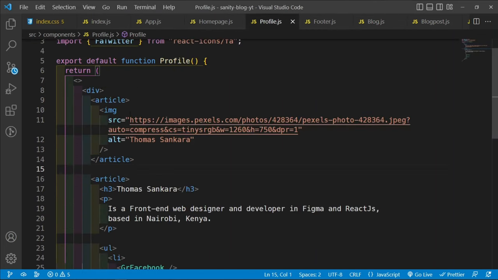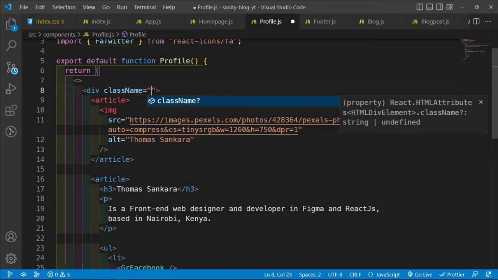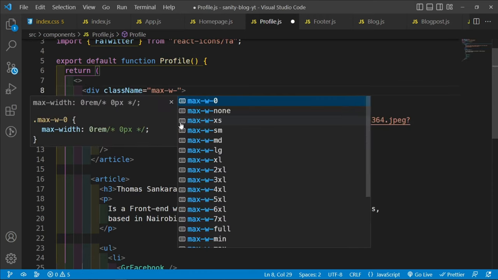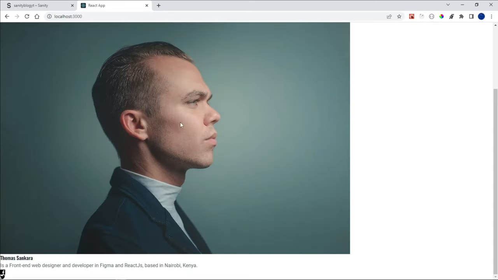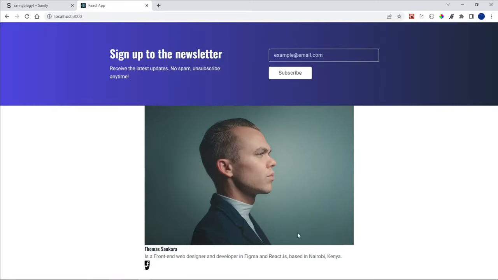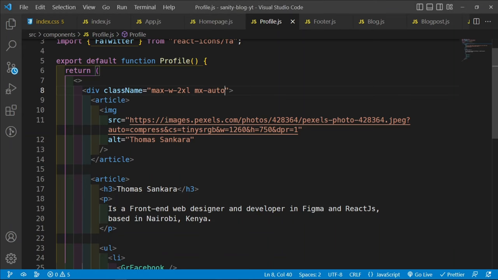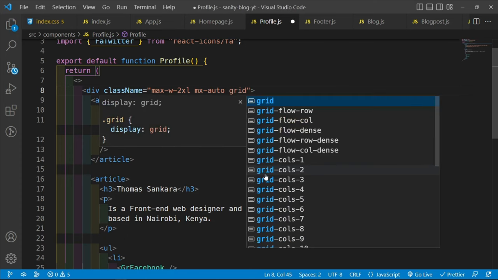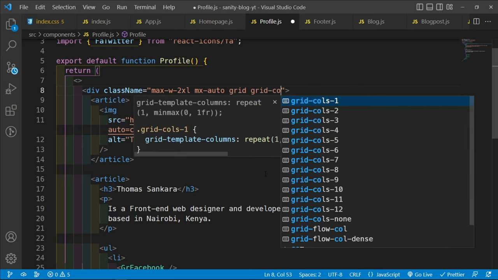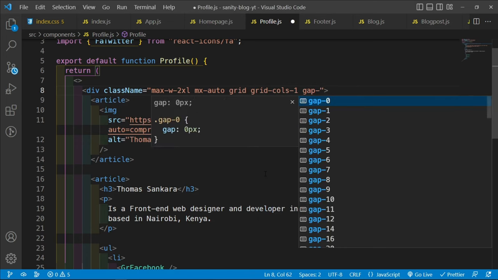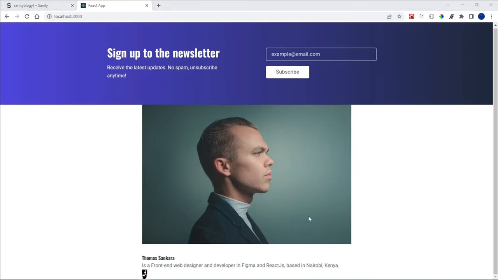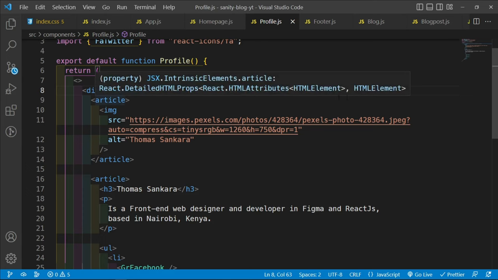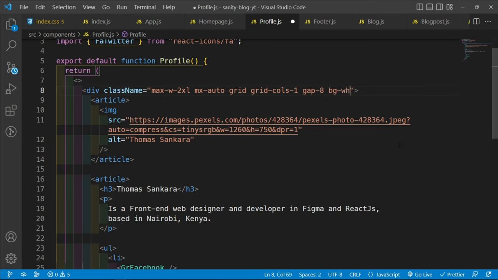So inside the profile, we're going to go inside this div and give this div a class name of max-width, let's say 2xl, with an mx of auto. Let me see how that looks. Reduce it massively. Okay. And then what we're going to do now is this. We're going to display this as a grid with grid columns one with a gap of about 8, so that it's going to be stacked one on top of the other, obviously, right? And then you know what? Let's also give this a bg of white.